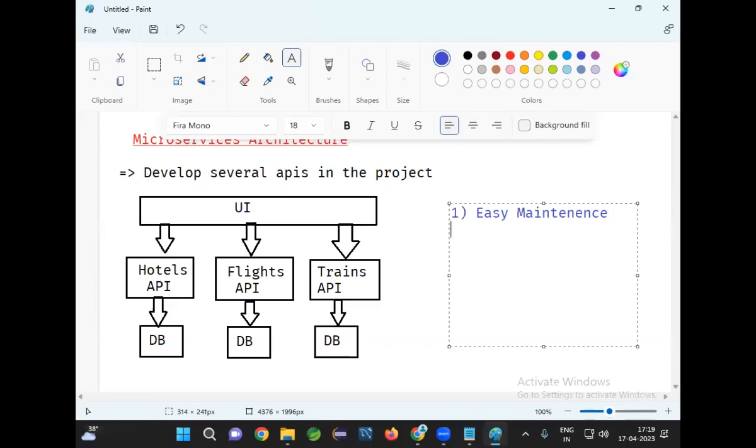Now, here we can say high availability will be available for the application. If the trains API is not working, users can still book flights and hotels. If one project is having a problem, only that functionality will be down. The remaining projects will be up and running. So trains is having some issue, but users can still access the hotels and flights. Only trains functionality will not work. High availability will be available.